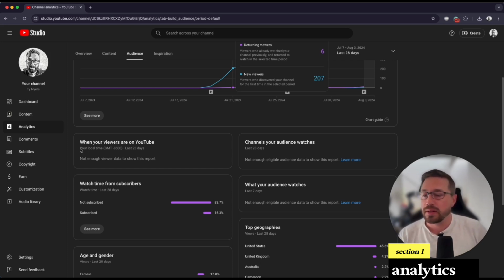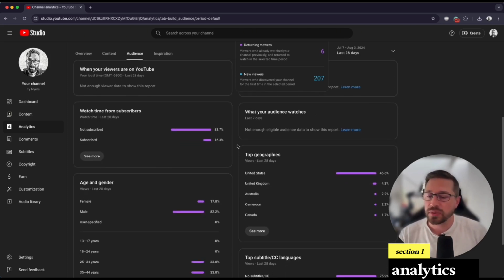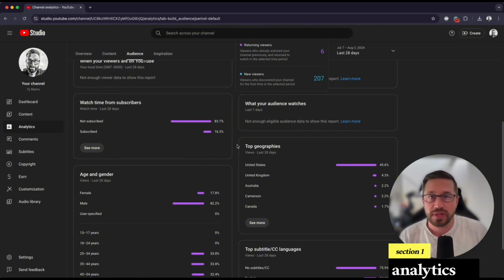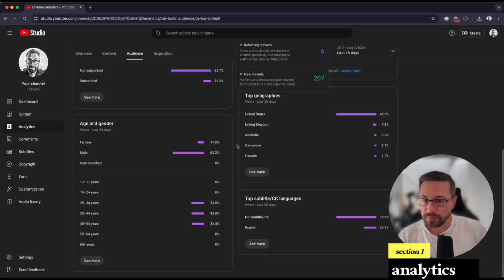And then this also is going to be really important. When are your viewers on YouTube? This is going to help with scheduling your videos for upload, so that you know the best time to reach your audience is when they're on more often. As you scroll down, you'll start to see age and gender demographics in addition to geography. And those things are also really important to pay attention to.